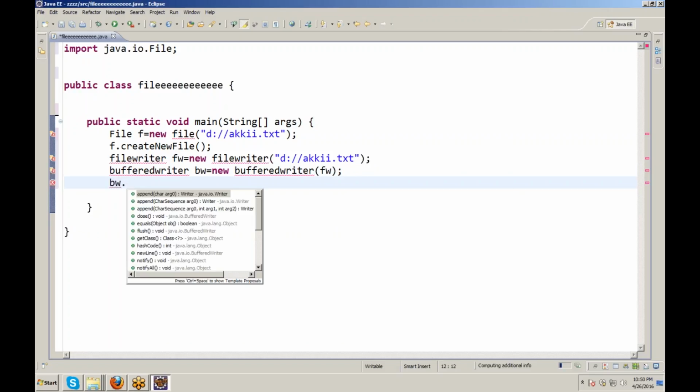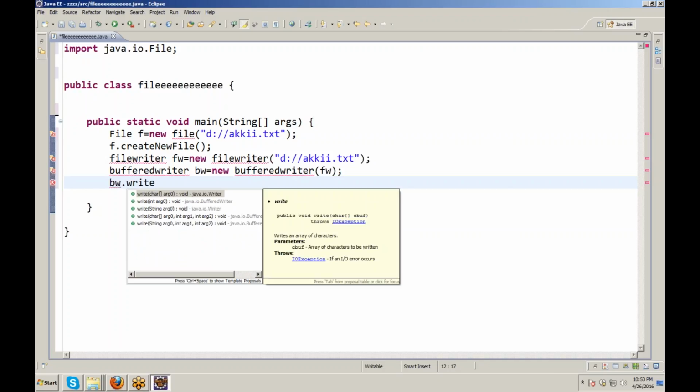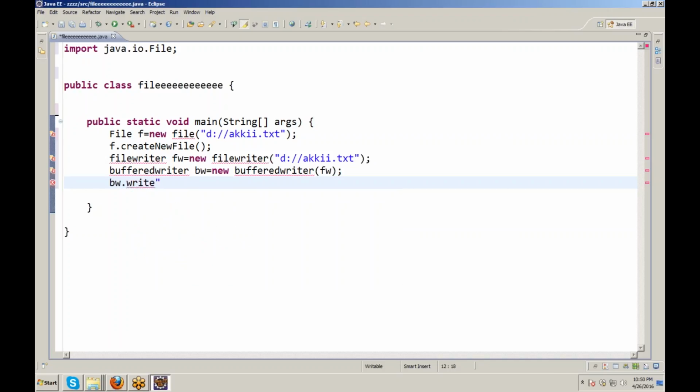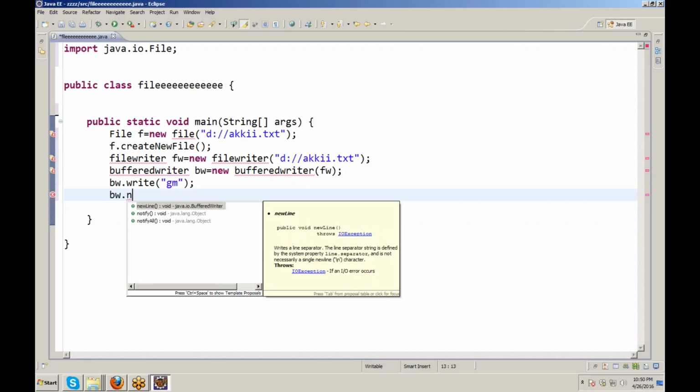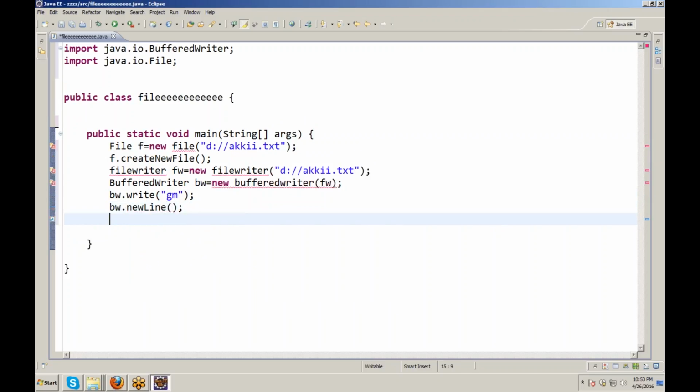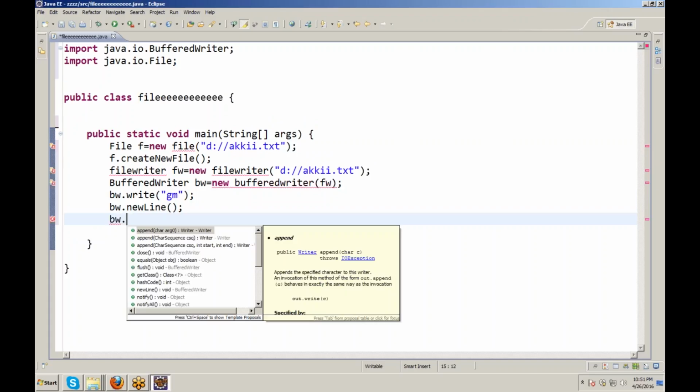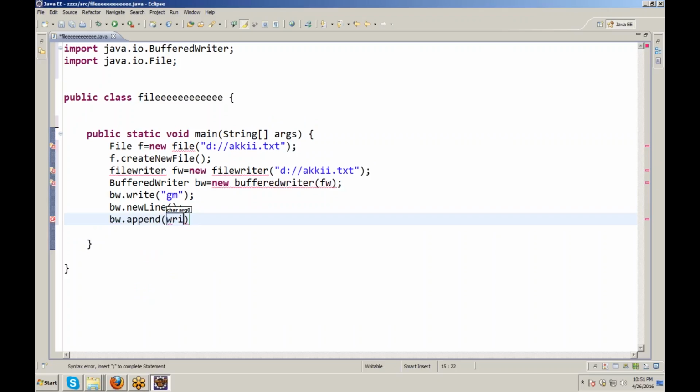Buffer writer dot write. This is the test document. It will not come to next line. So if you want to write data in the next line, bw dot new line, bw dot new line. If you want to write data once again, bw dot write, bw dot write.